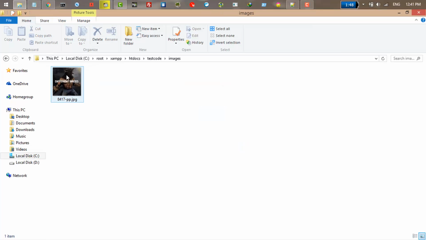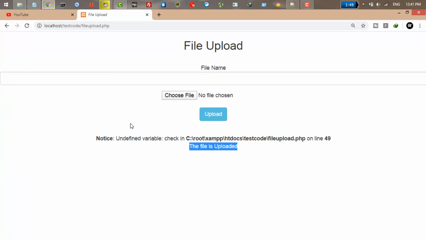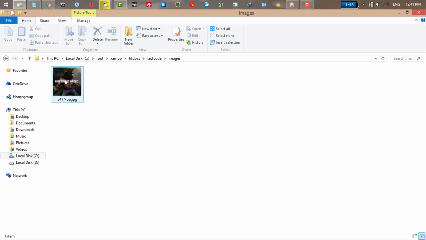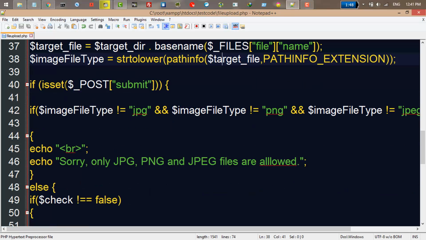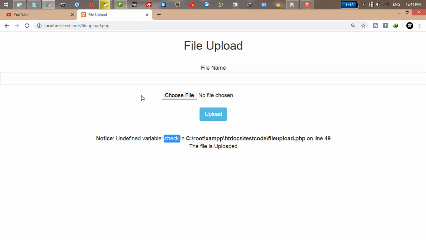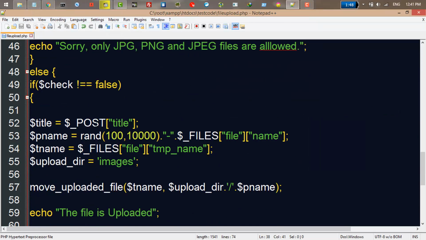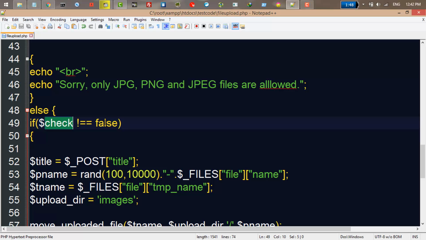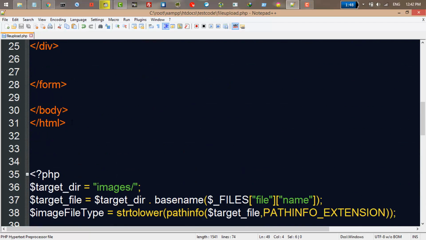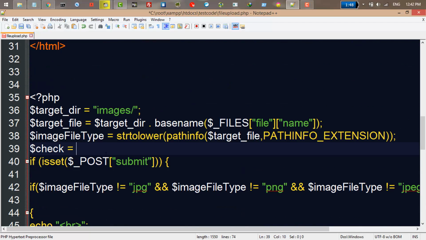Yeah, you can see our file is uploaded, but I get an error which says undefined variable check on line 49. That's not a big deal. The main point is our file is uploaded, and let me check. I didn't mention the check file. Just make a variable like before here. Make a check, this one equal to 0.